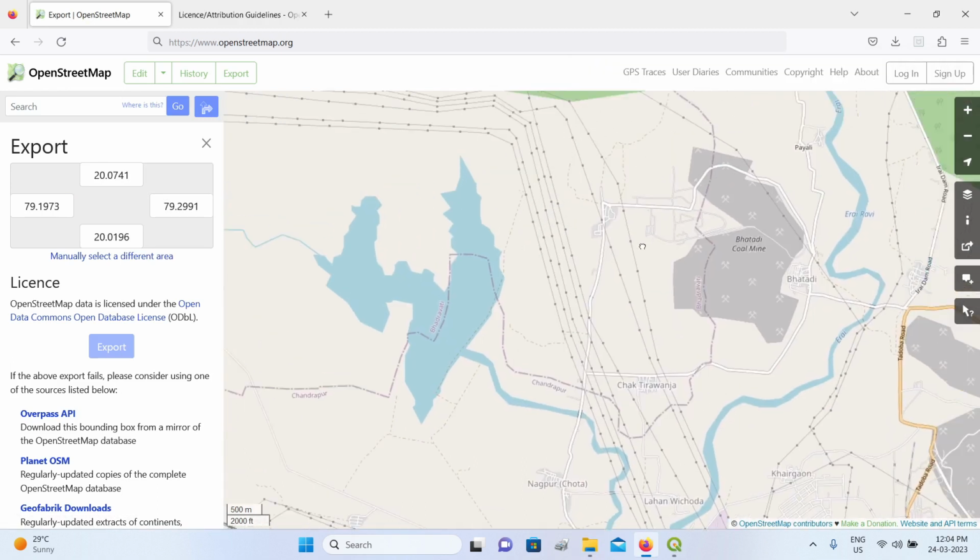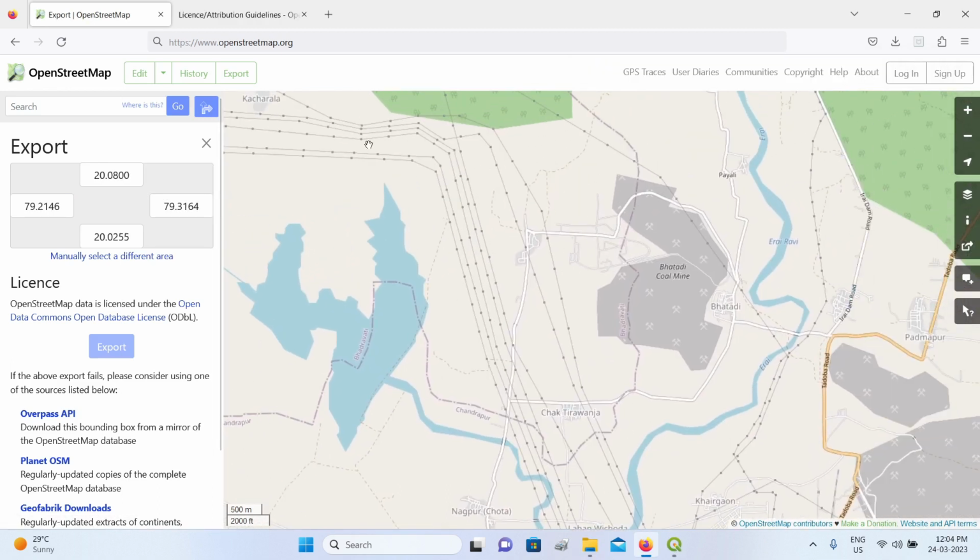What you can also do is manually define. So instead of taking data for this entire view, you can manually define a small rectangle. You can do that by clicking on the export button, and you will see here a small link that says manually select a different area. So instead of pressing export and taking all of this data out, you can manually select a different area. So just click on this.